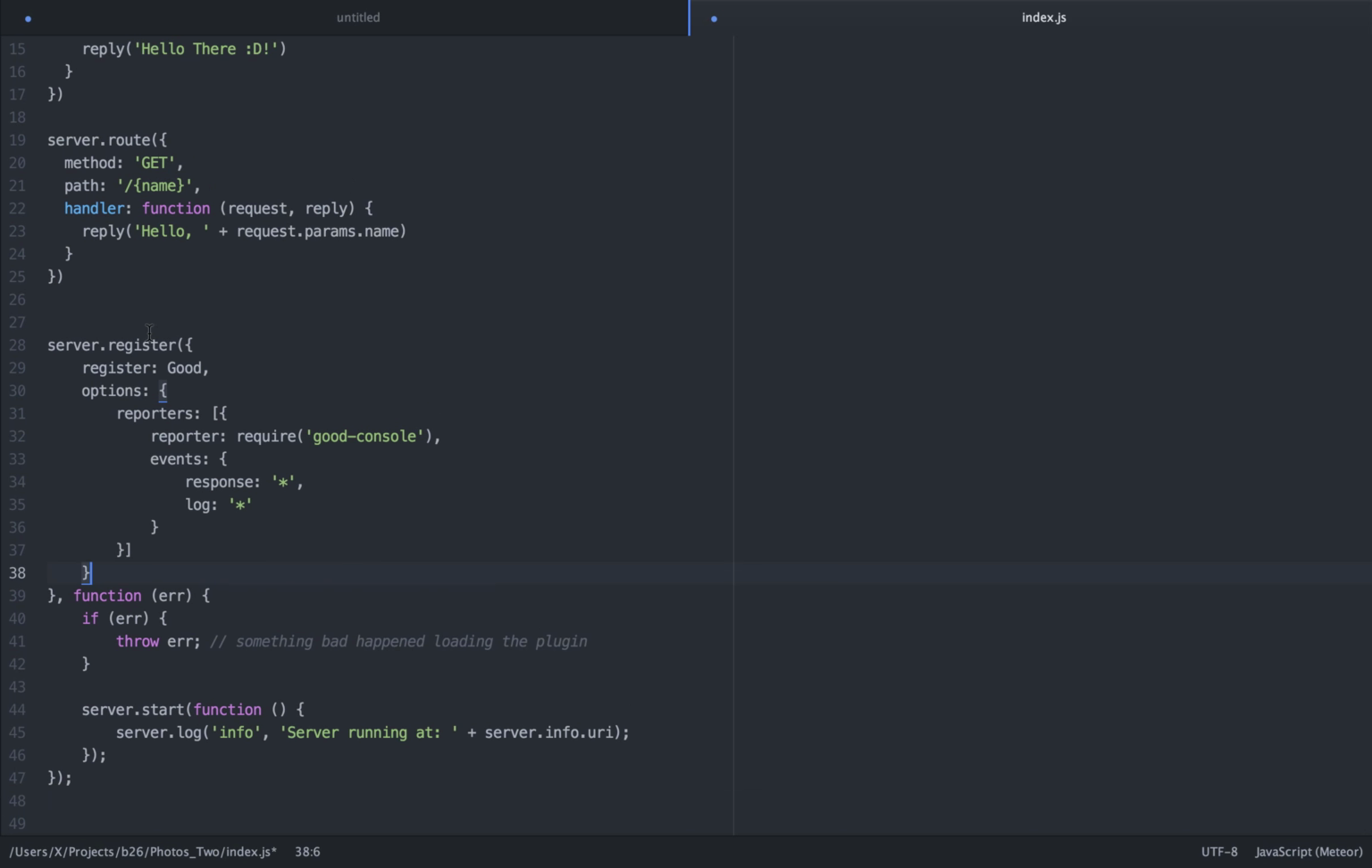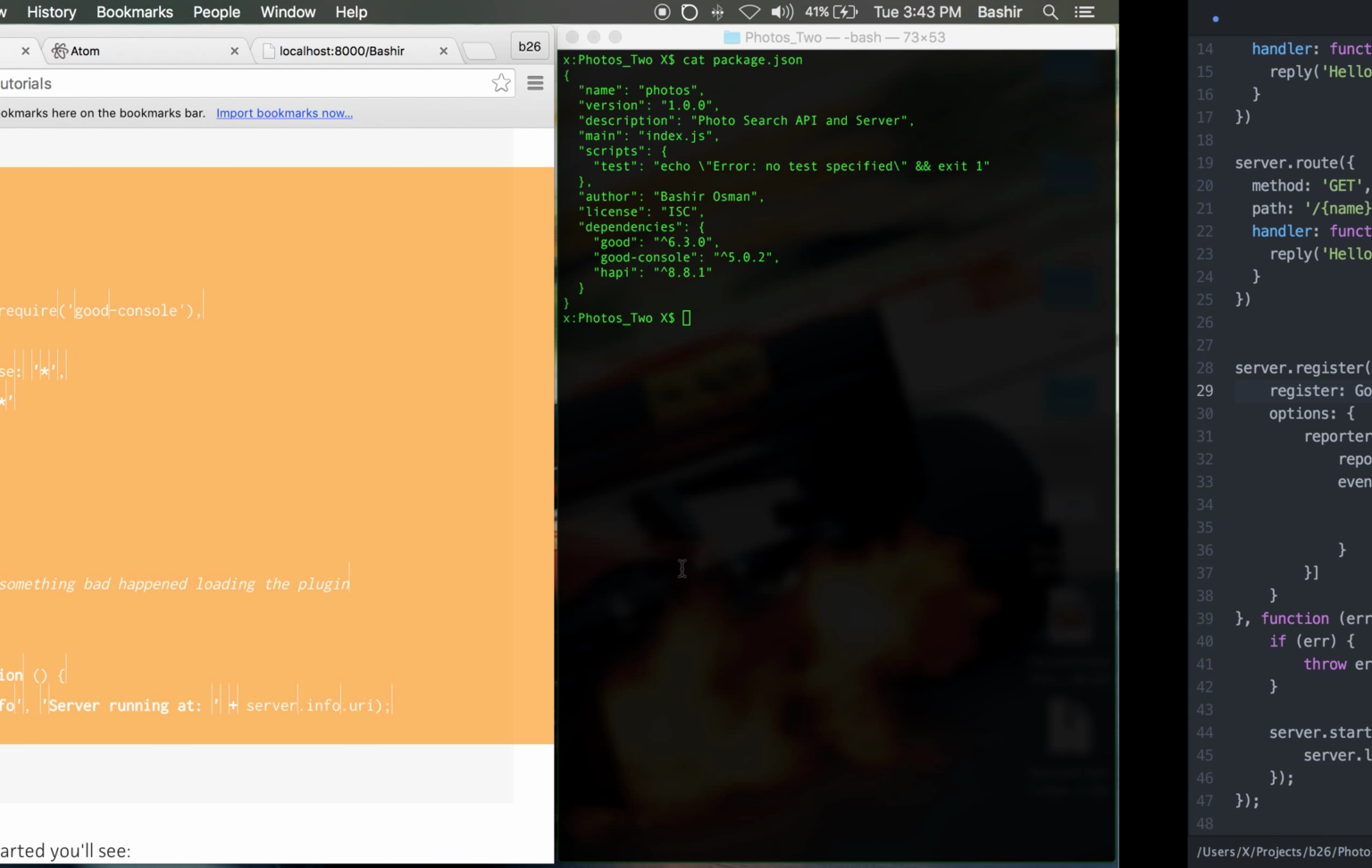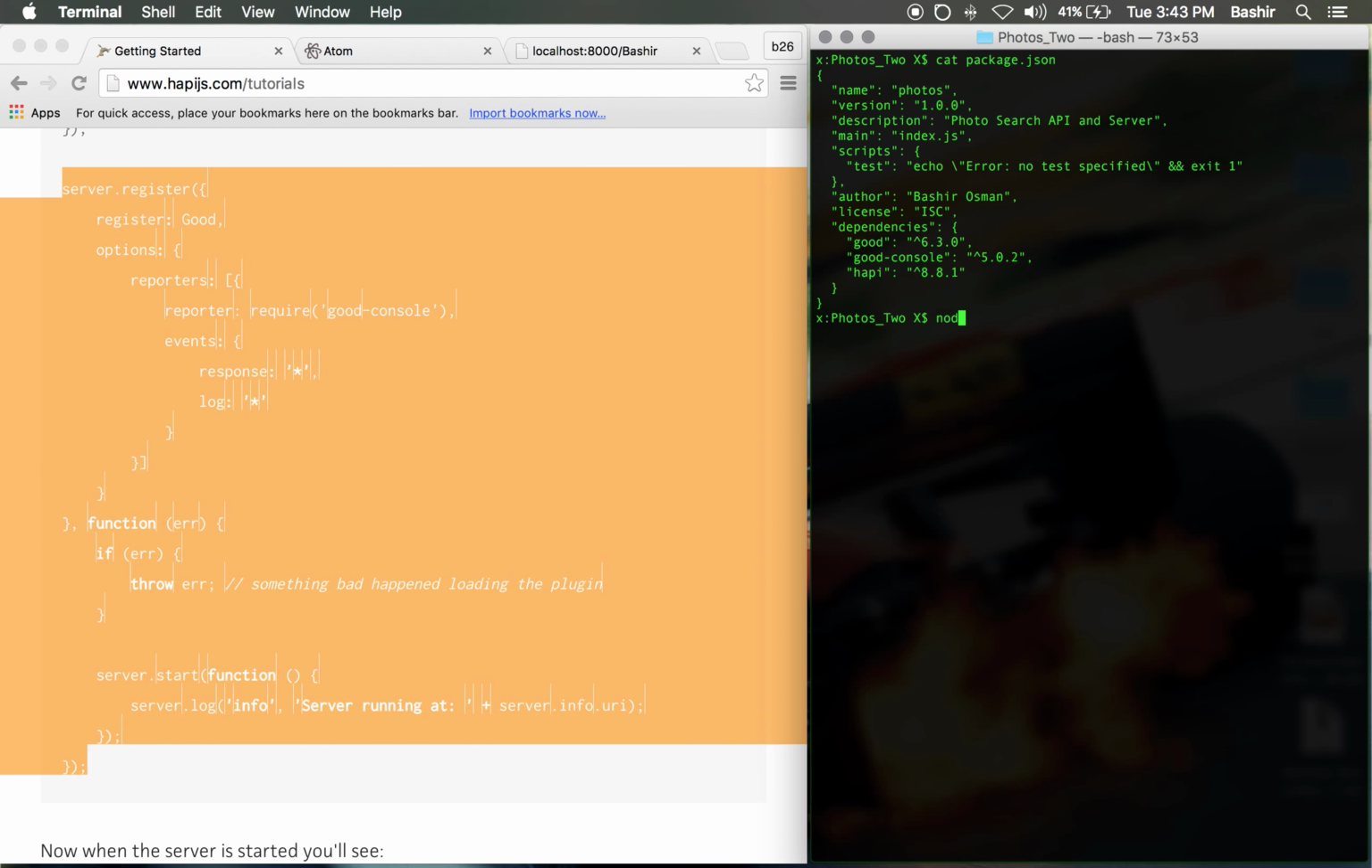So what this does is server register is another method that takes an object, and we're registering our register, which is good. This is our reporters. In our options, we're using good console, and once all of that happens, we're starting the server, and it's going to print out the server started at this URL, etc. So let's just go back, type in node index.js.